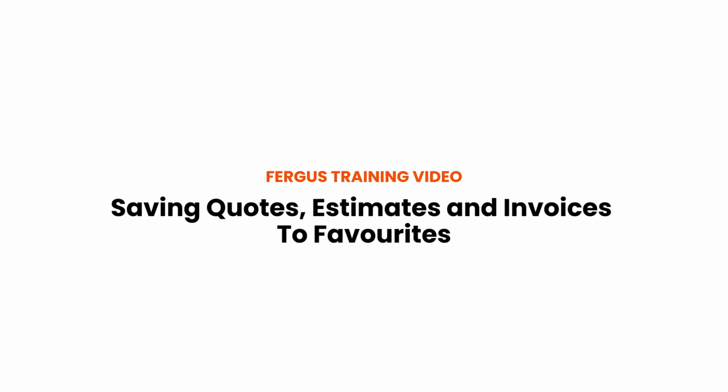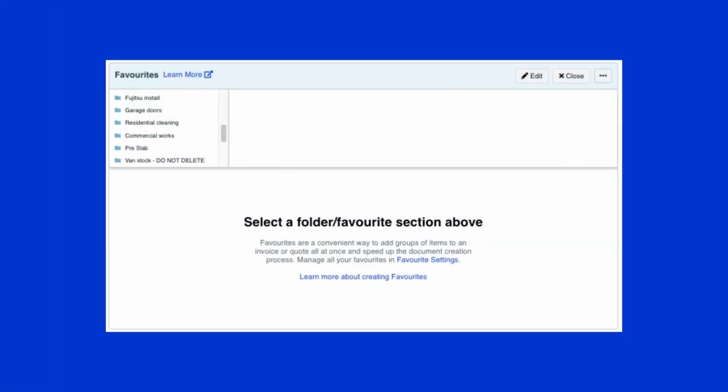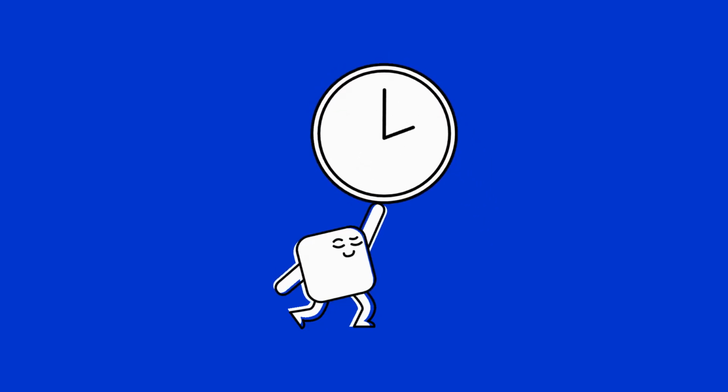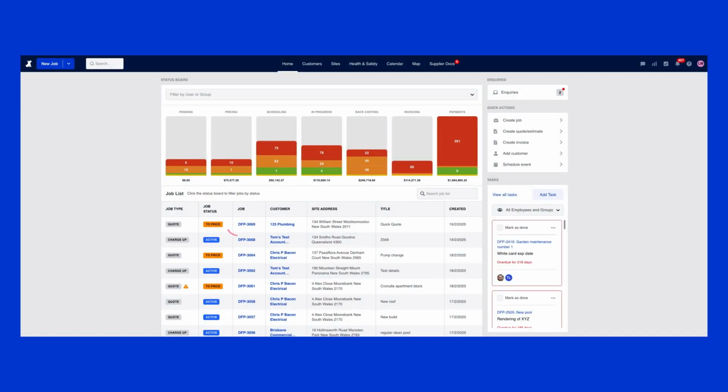Fergus makes it easy to reuse quotes, estimates, or invoices by copying them into new ones using the Favourites feature. This handy tool saves you time by eliminating the need to re-enter the same information repeatedly, so your quotes and invoices can be generated in just minutes. Let's get started. Start by navigating to the quote, estimate, or invoice you want to copy.